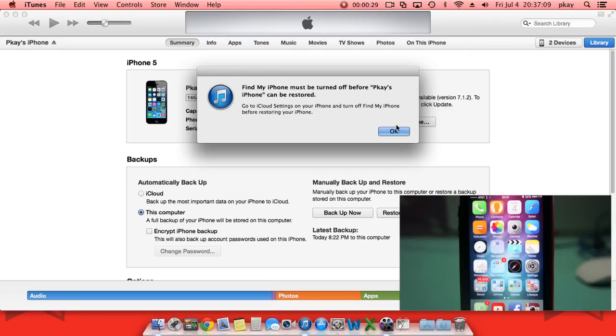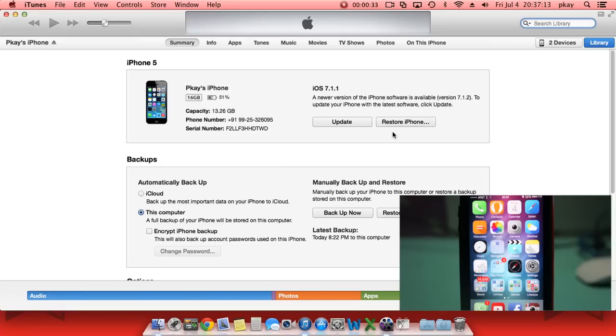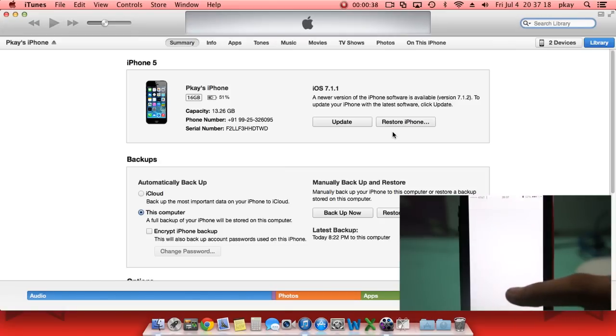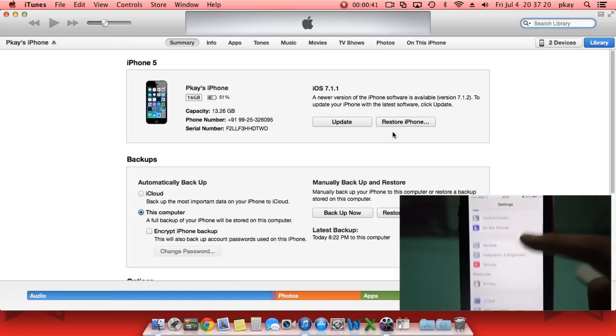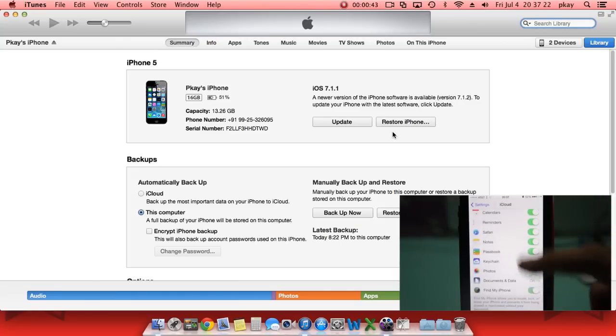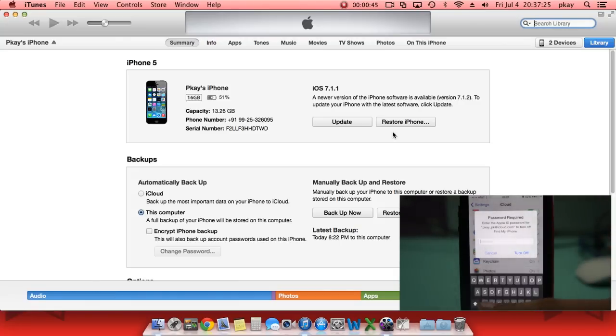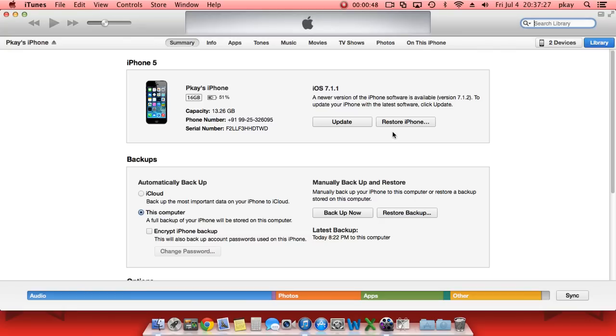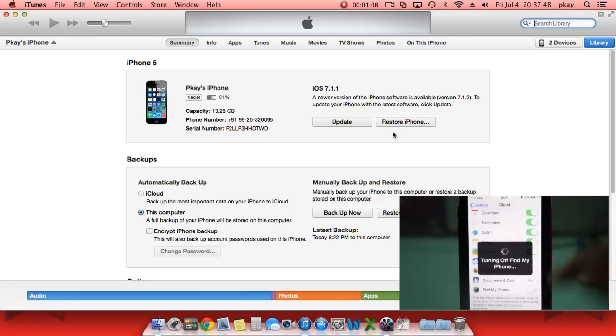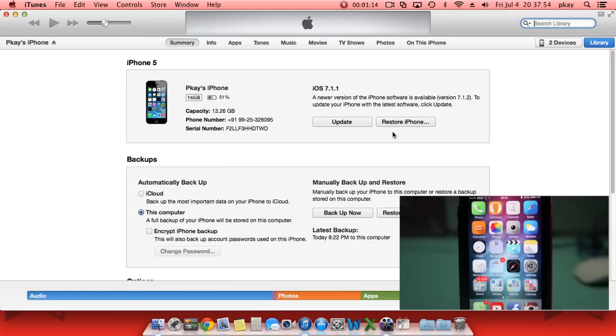When you press it, it will prompt you that you need to turn off Find My iPhone. So I'll go into settings, scroll down to iCloud, and here I have Find My iPhone. I'm going to turn it off, and it will prompt you to enter your password. So you enter your password right there, and I'll tap turn off. Now it says it is turning off Find My iPhone, and it has successfully turned off. Now I'll go back and again press Option and restore.